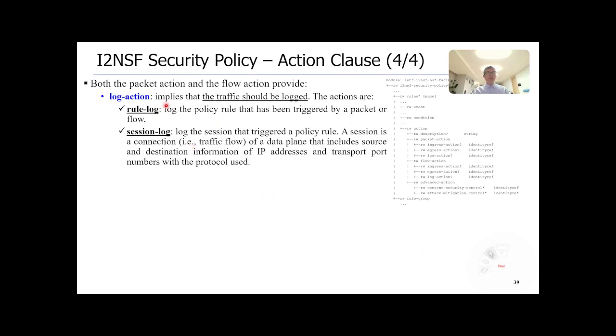And the log action is used for traffic logging. Rule log and session log are supported. Rule log logs the policy rule triggered by a packet flow. Session log is triggered by the policy rule. A session is a connection, like a traffic flow over the data plane, including source and destination information like IP addresses and port numbers.